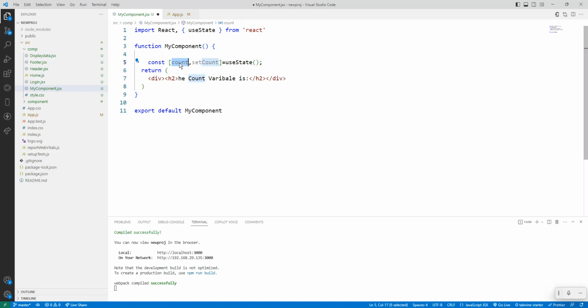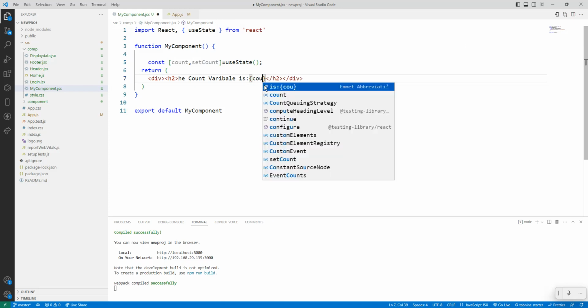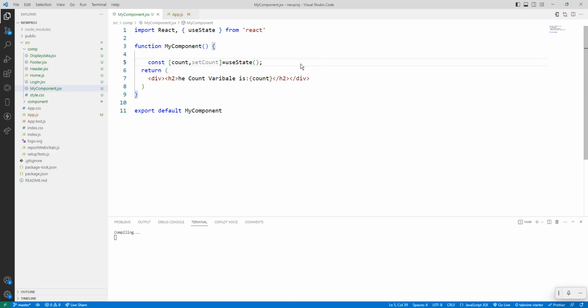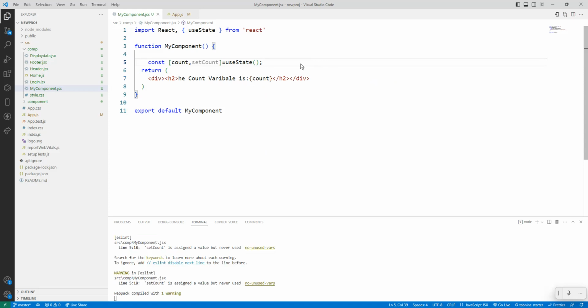So that count variable I will define here. So where am I defining? Inside a flower bracket. What is a flower bracket? The flower bracket indicates that it is taking the variable. So it will print the value.